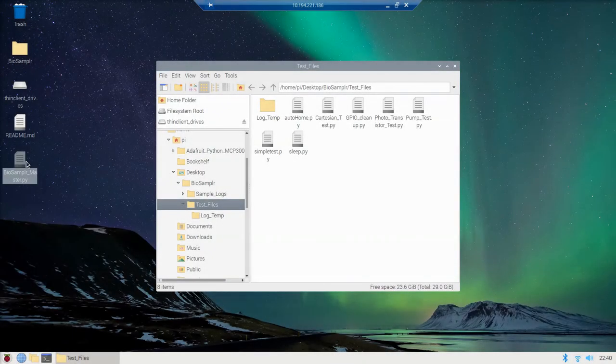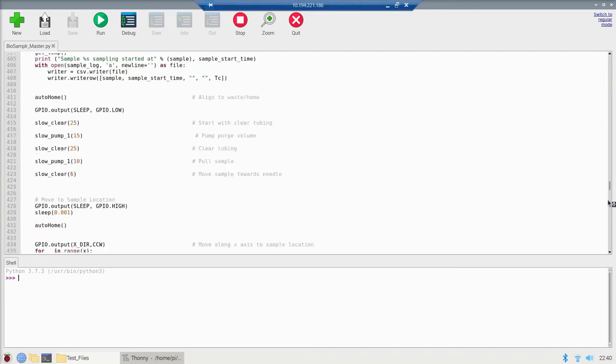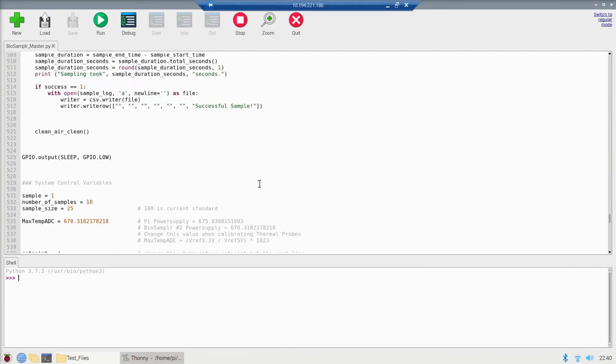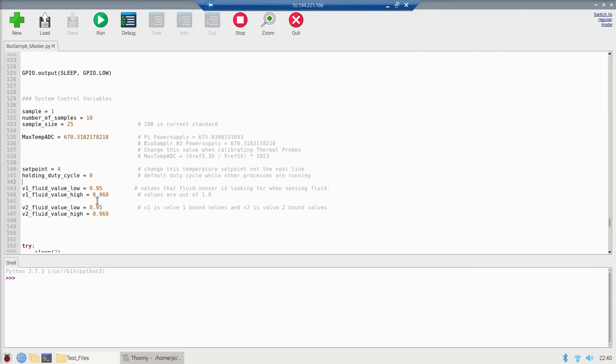So next, let's open up the BioSampler master script here, and we are going to scroll down to the system variables section, and let's first change the max temp ADC value to the value that you just calculated and inserted into your log temp script. Once that's set, come down to your fluid value thresholds here. And these two values should straddle the baseline reading that you got with no fluid in your tubing. The high value should be just under the value that you got with water in your tubing.